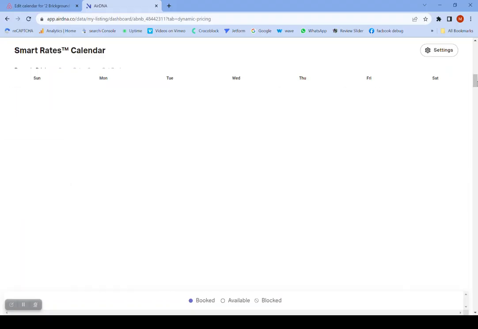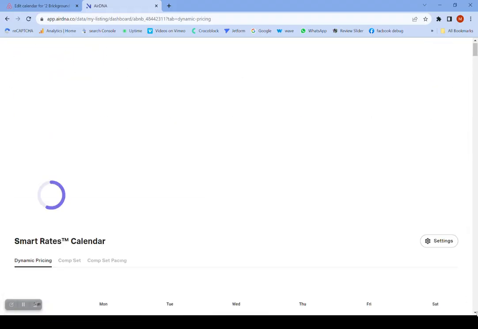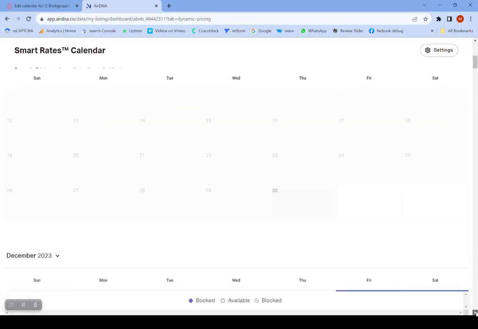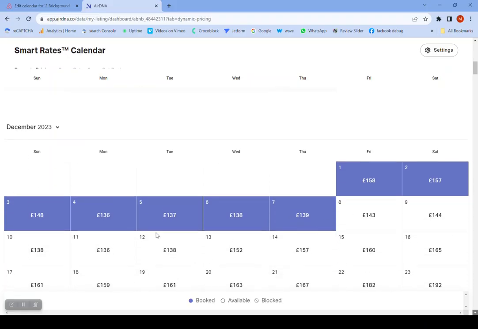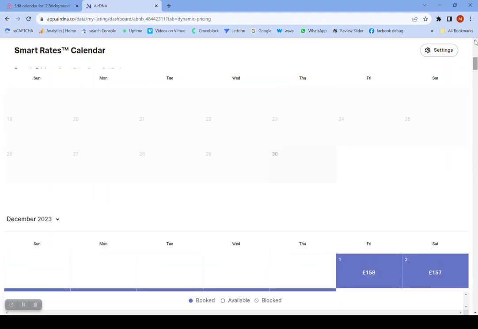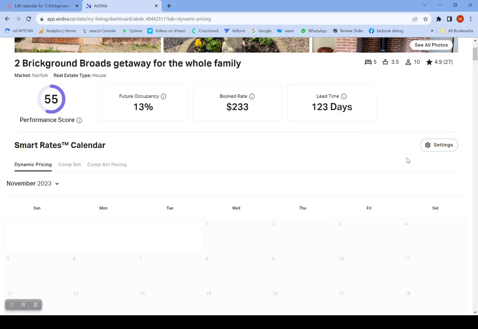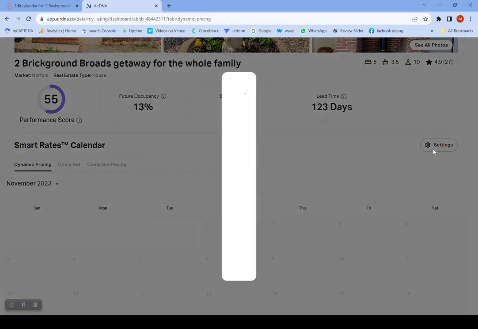So I'm just going to scroll back up to the top and show you a couple more things. So we've already discussed that this is how we can work out what the market rate is for our property based on our competitors. But it might be that you know that you've refurbished your property to a much higher standard than all of your local competition, and so you might want to price more aggressively. So if we look at the settings here, there's lots of things that you can tweak.